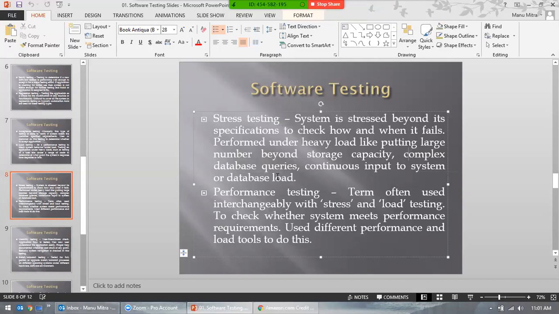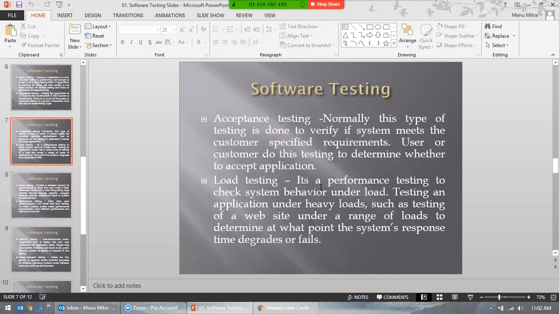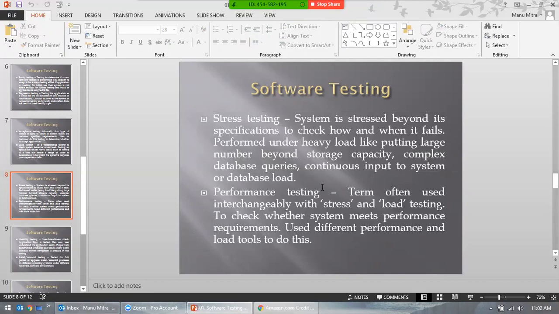Based on that, you can determine what kind of performance testing you have done. You have done load testing plus stress testing. Okay, any questions so far?